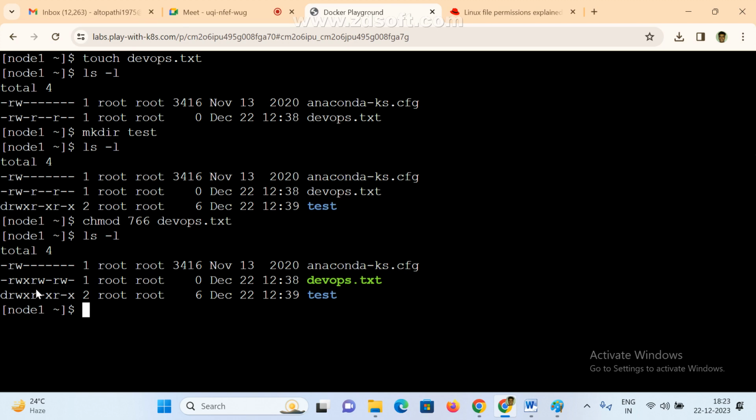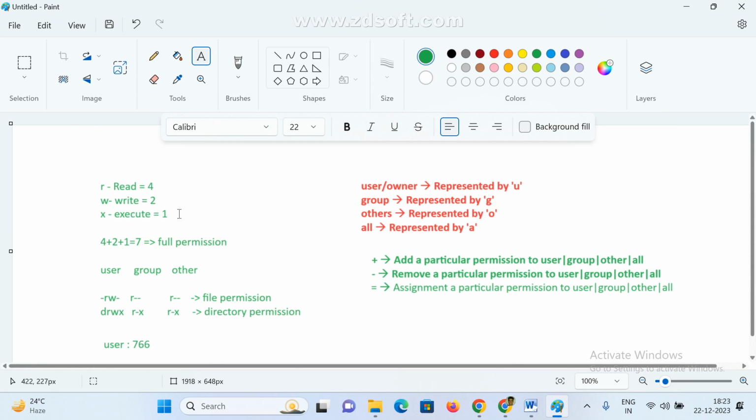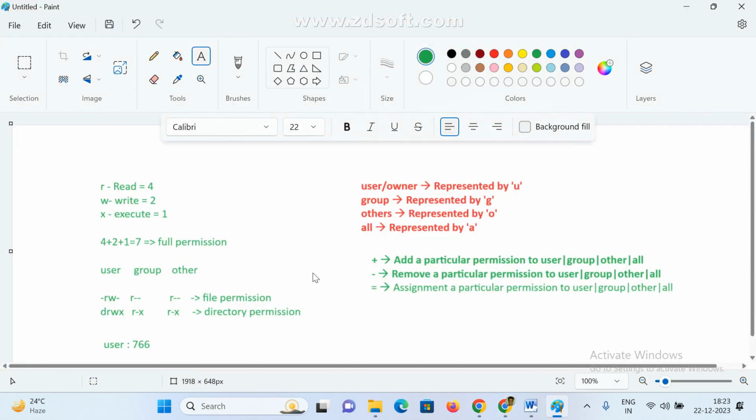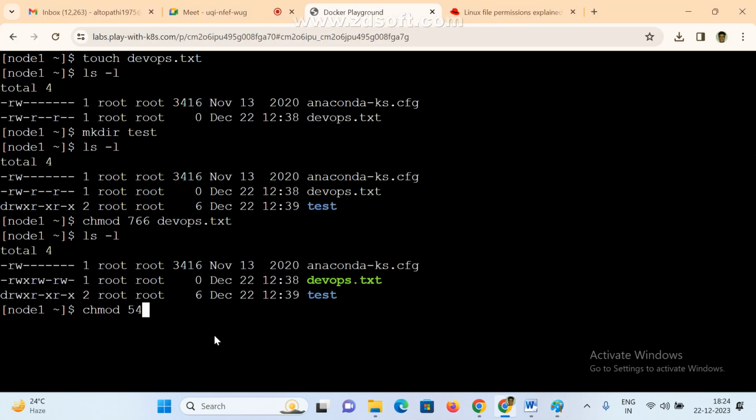Any doubt here? Clear, Karthik? Uday, clear? Suppose I want to remove the permission. For user, I don't want the execute permission. Now tell me anyone, how to execute? chmod, change mode. For user, I need only read and execute permission, I don't want write permission. Read means 4, execute means 1. 4 plus 1 is 5. So user 5. Group also I need only read permission, read means 4. Others also I need to assign only read permission, 4. Then the file name.